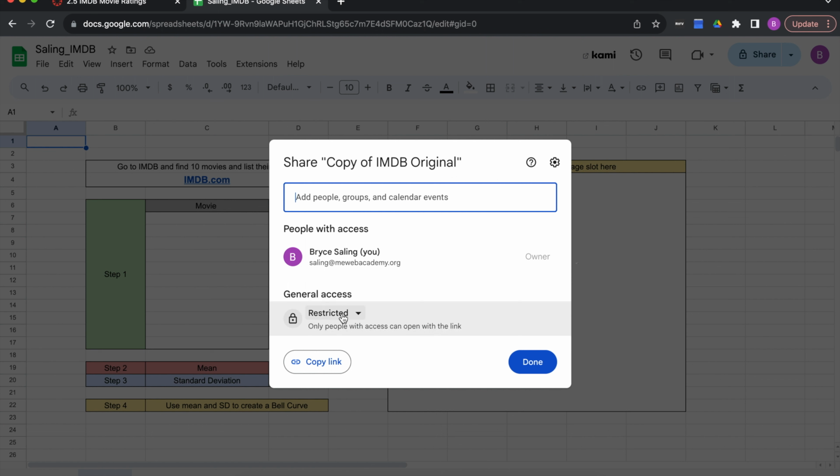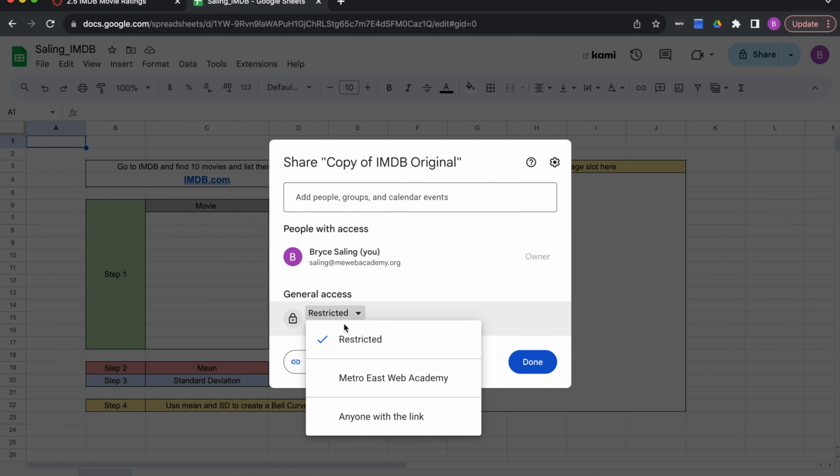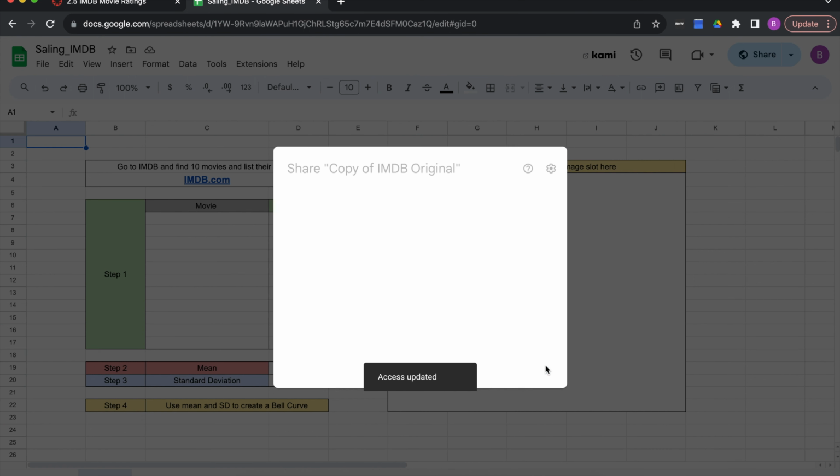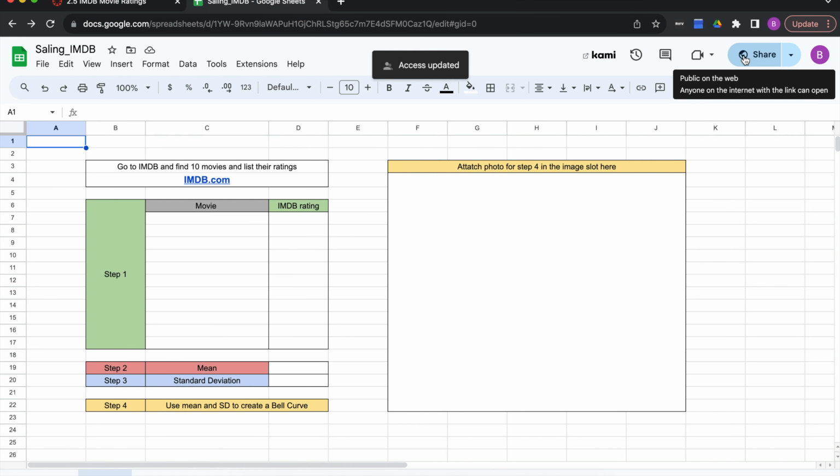I am able to see it. So right now it's locked, it's restricted. You want to change that to here. I always just usually change it to this one. And done. And see, now it's open, it's not locked there.